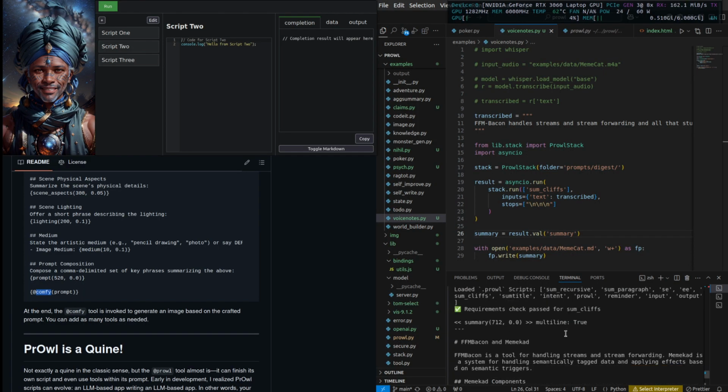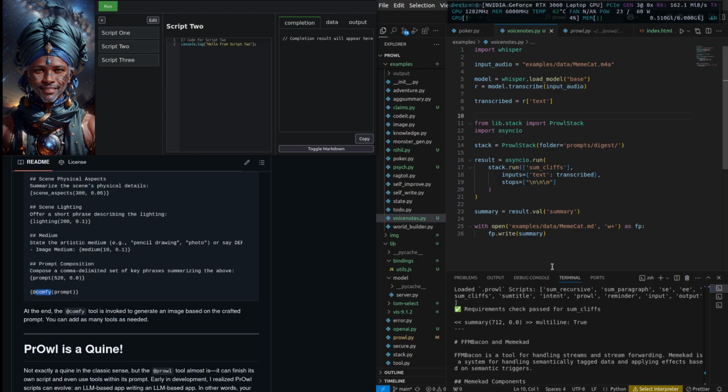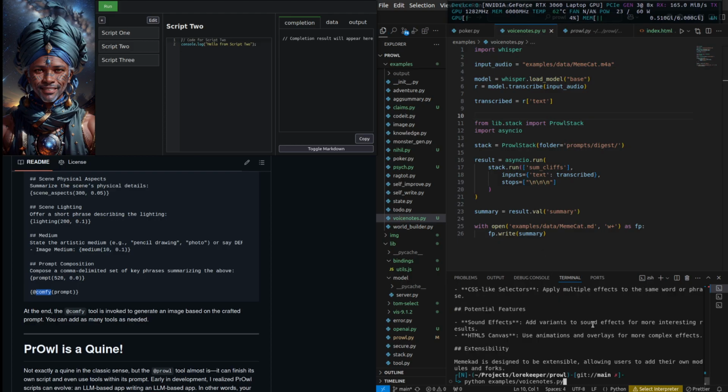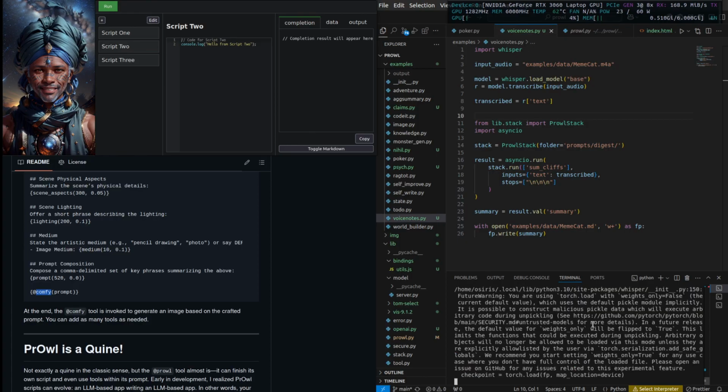Well, okay. FFM bacon. It's FFmpeg and MemeCAD. FFM bacon. Oh my gosh. Maybe we can just run Whisper again real quick and see if it comes up with something else. All right, let's let her run through. Yes, tell me things. And now it's gonna go.